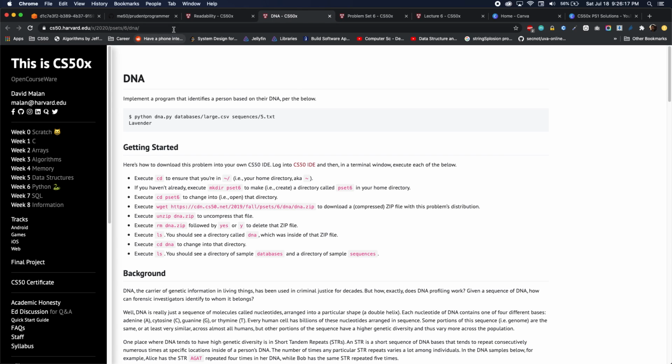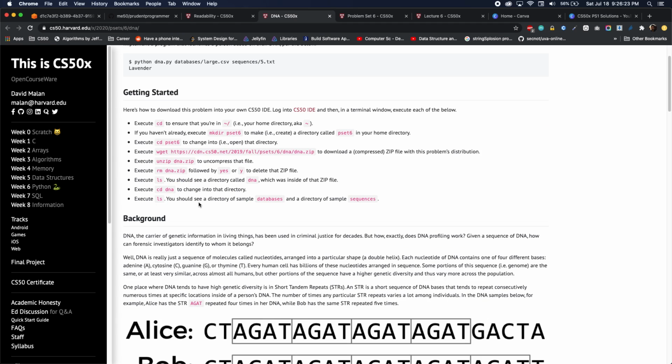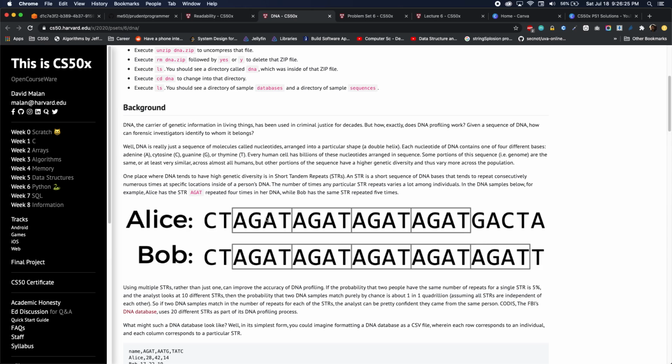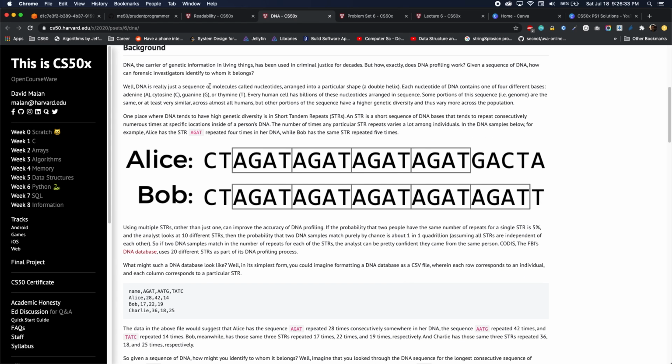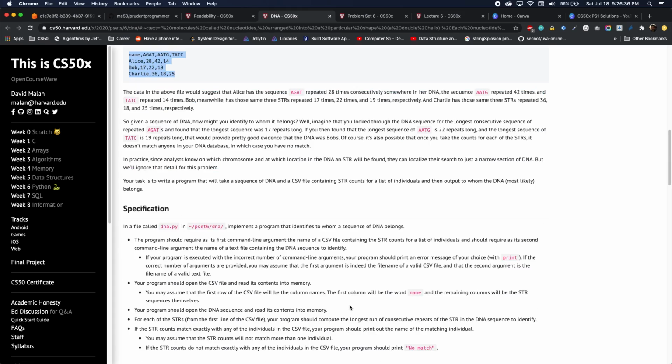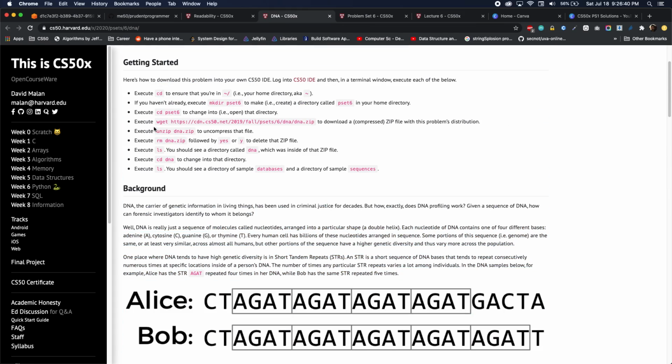Okay, so with DNA, the idea is that you are given some large database of DNA and you want to find the consecutive strands of a DNA, the maximum amount of consecutive strands in a DNA, and you want to map that to an individual person, okay? So I highly recommend you to read the prompt as well as watch the walkthrough for this. So let's quickly go ahead and download everything that we need, okay?